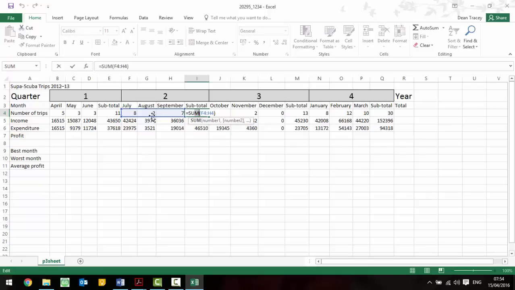So if we double click on one, you can see that it's adding up the right cells. So we'll try this one down here as well just to make sure. So yeah, that's adding up the correct cells. You can just type it in again if you'd prefer to.